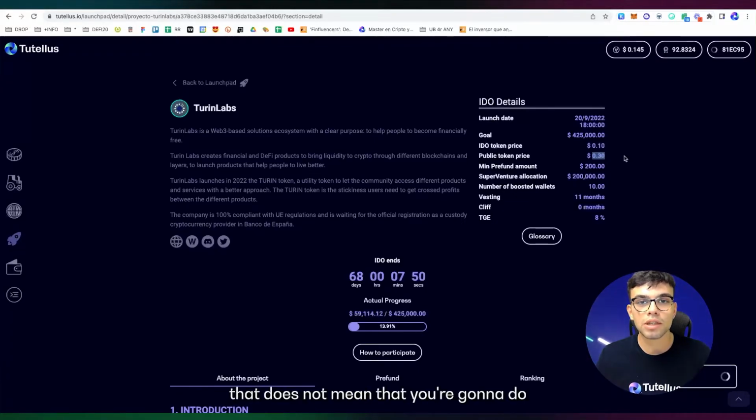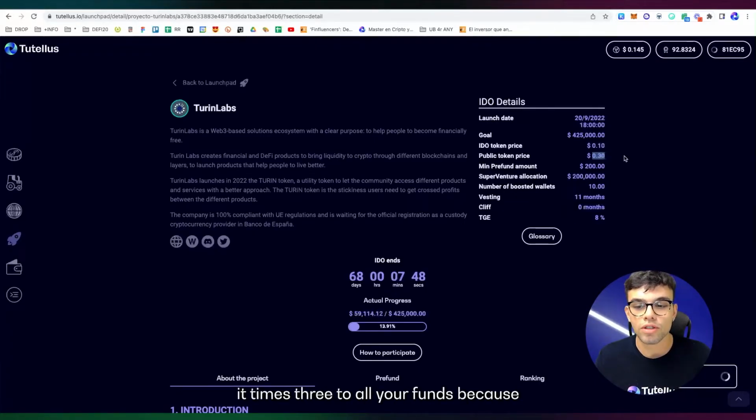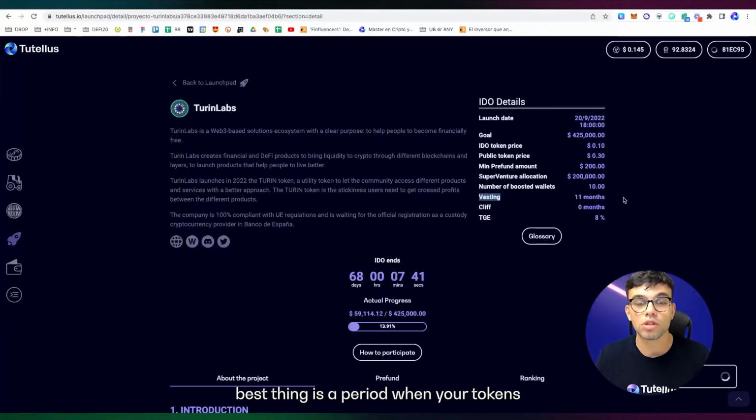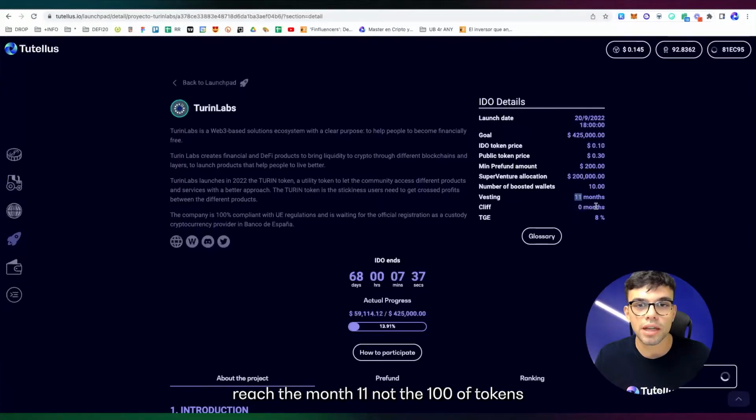That does not mean that you're gonna do it times 3 to all your funds, because there's one thing that we must comprehend, which is the vesting. The vesting is a period when your tokens won't be sent to your wallet. Until you reach month 11, not 100% of tokens will be in your wallet. Despite that, we do have an 8% TGE, token generation event.